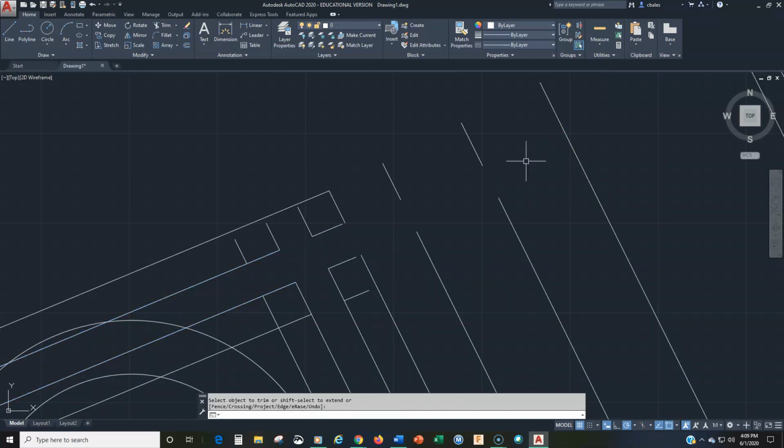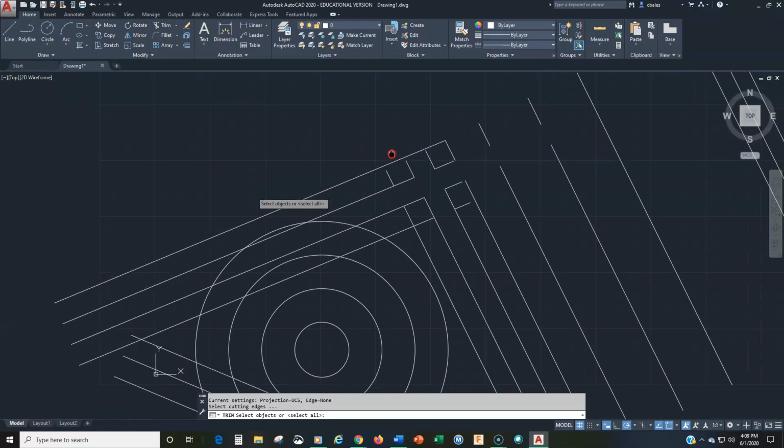All right. So there are some other options under trim. Okay. But the most notable one that I want to show you, I'm not going to show you all the options under trim because, frankly, you don't use a lot of those options.